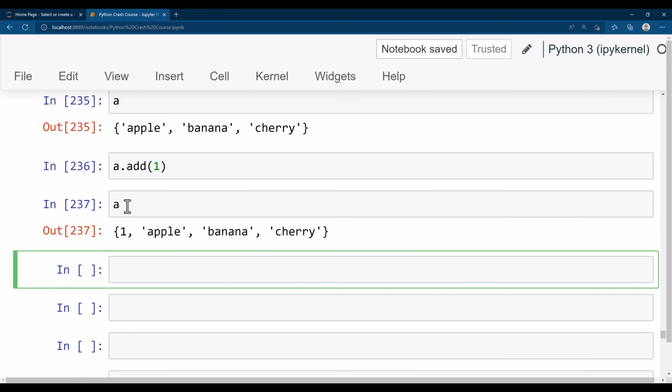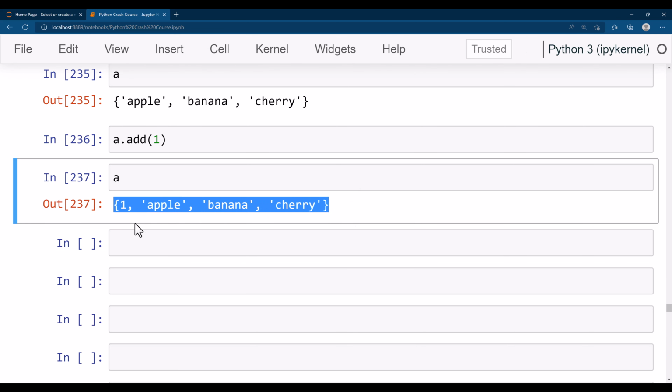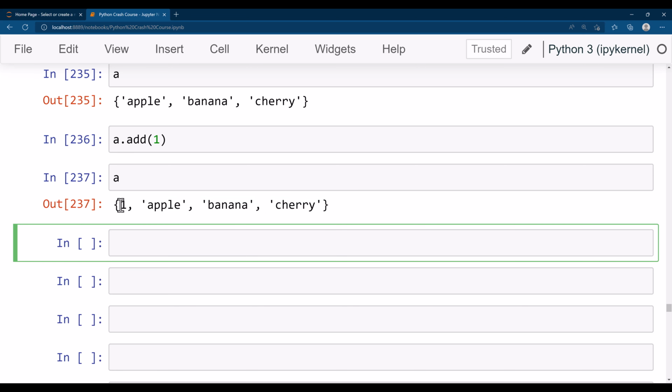Earlier, if you remember, in the list it used to go at the last location. Although this is not index accessible, it seems like it is adding at the first place, but that is not always guaranteed. This can add at any place. There is no guarantee.